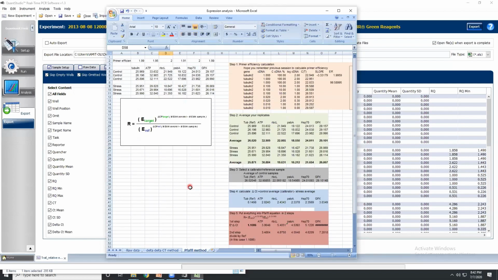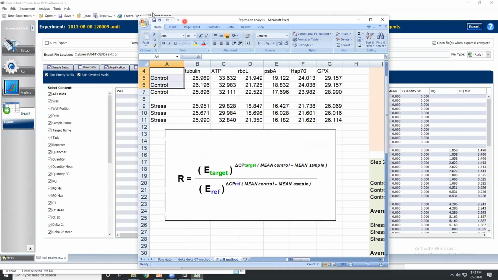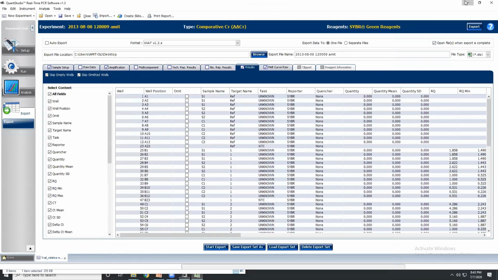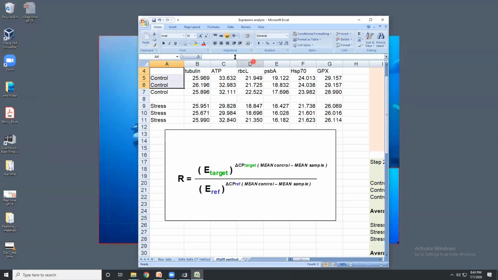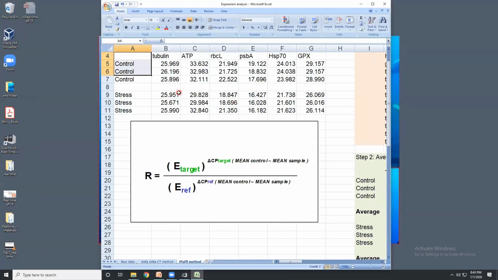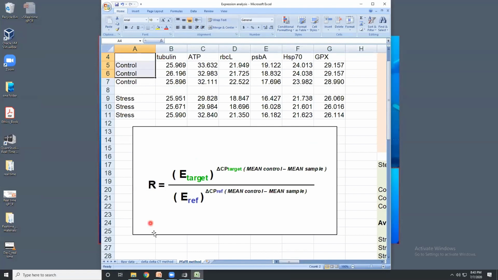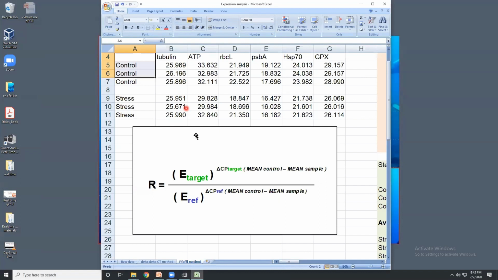primer efficiency. Now the same data set here, I will just maximize it in the center and minimize this one. Okay, so now I hope it is clearly visible. So it is the same data set that you have for delta CT. In the same data set, you will see how the primer efficiency will affect the expression values.